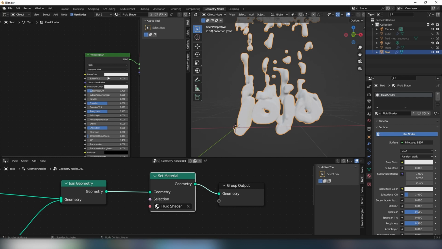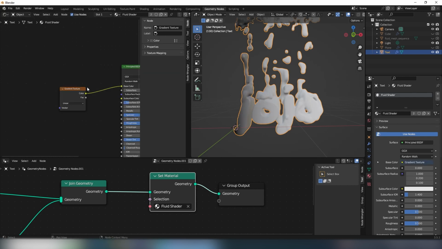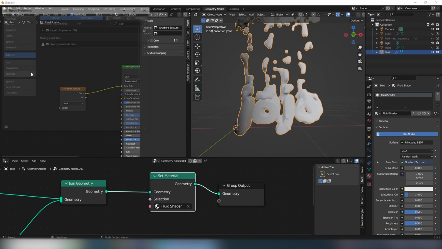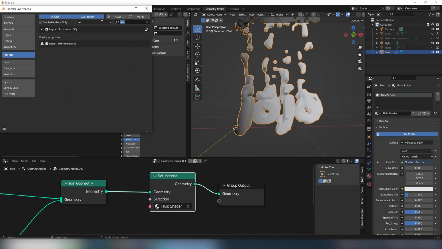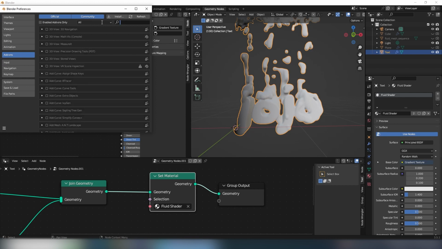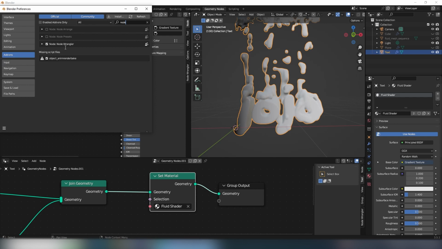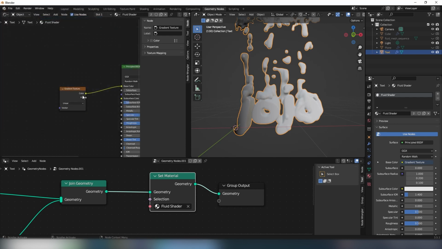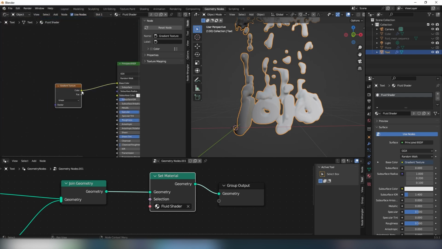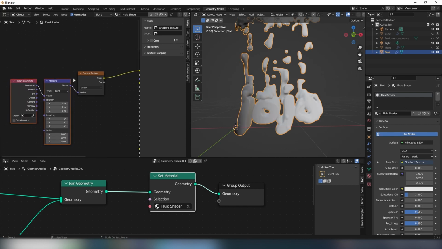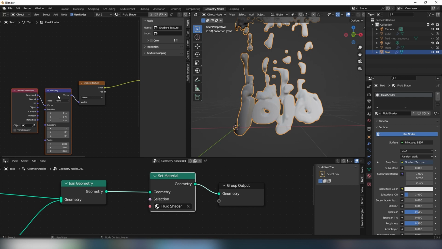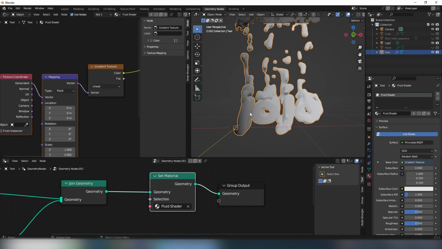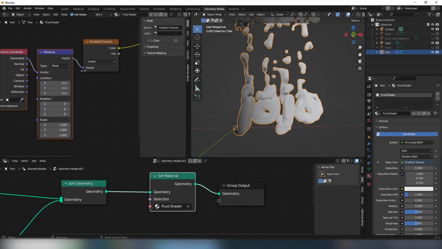Okay, so we will use a gradient texture as a mask if you have Node Wrangler enabled. If you don't, just go to Edit, Preferences, Add-ons. It's a built-in plugin, so you don't have to download anything. Just search for Node Wrangler and enable it. If you have that add-on enabled and you click your gradient texture and hit Control T, you will get those two nodes. And now we can rotate our gradient texture, right?